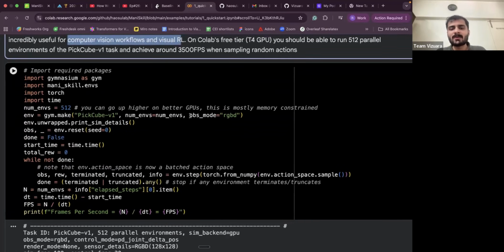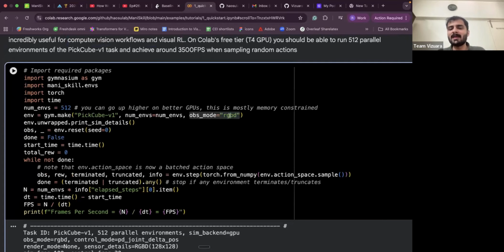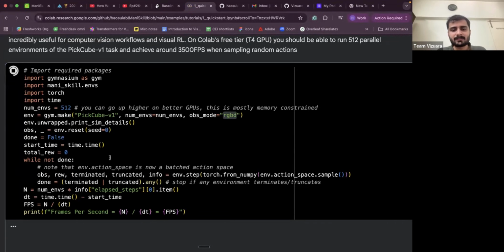Here you can see the observation mode I have defined as RGBD. Now, the moment this is defined, it means that it is capturing not just the state of the robot, but also the images which have been recorded by the camera. At every single time step, this is captured. Let's run this code and see.